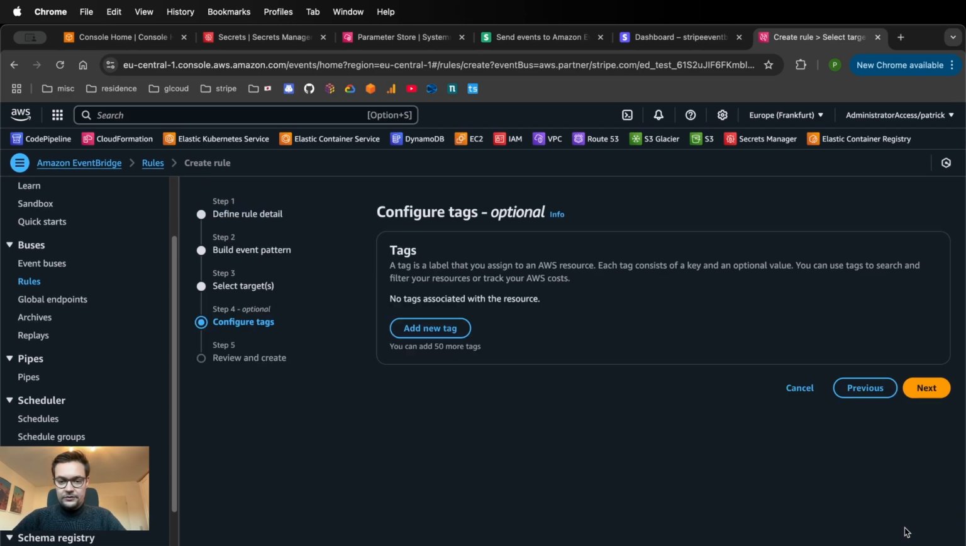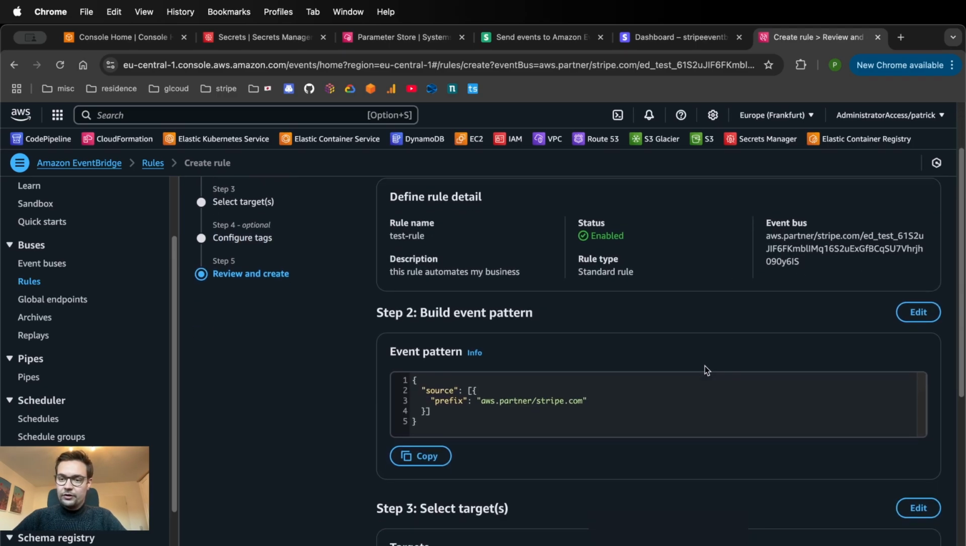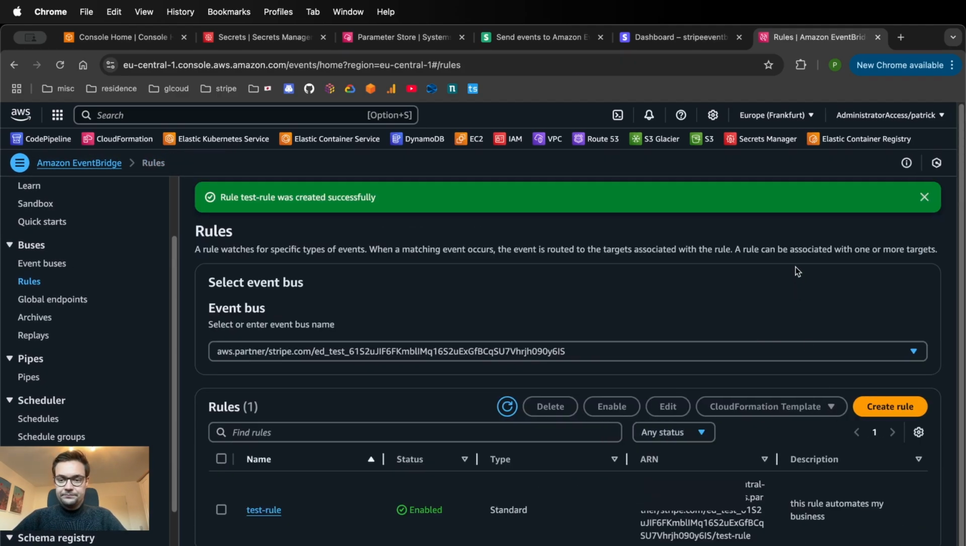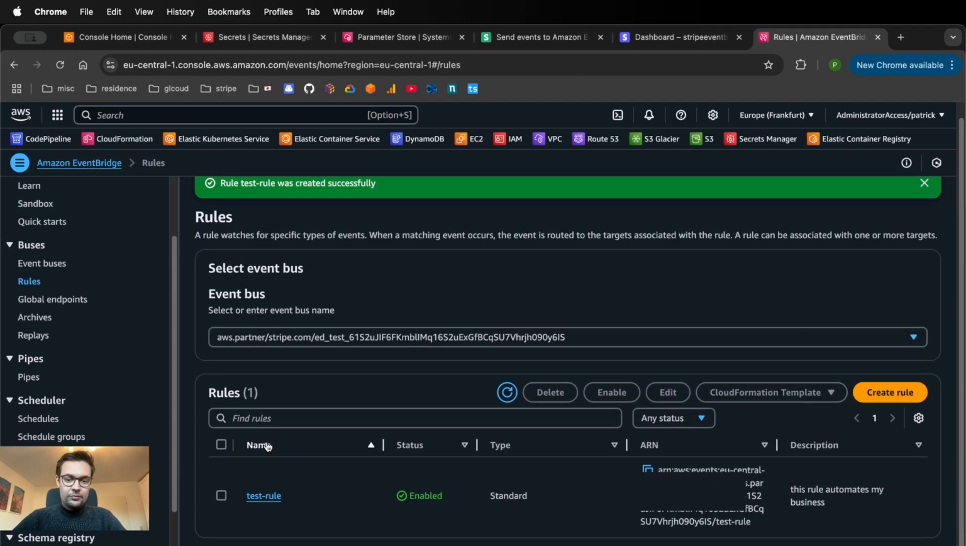Then say next, and then we can give some optional tags, but we don't want to do that, so we just press next. We can review everything, and in the end create our rule. As you can see, now we have a new test rule. This rule is connected to our AWS EventBridge and can consume Stripe events, which are customer events.